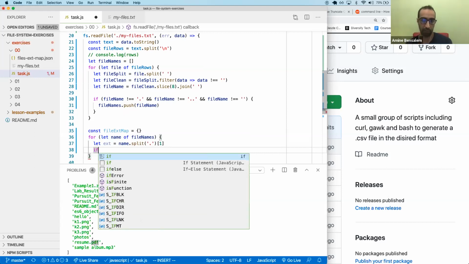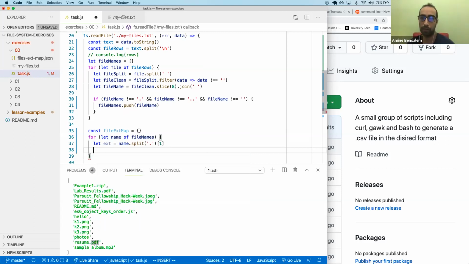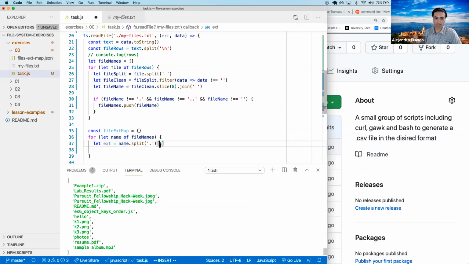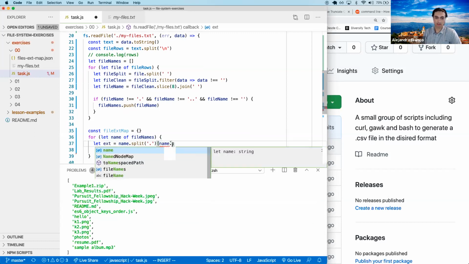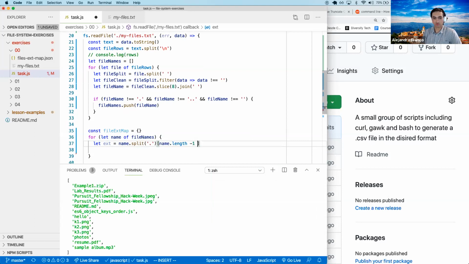Maybe better to use length -1 because some file names can have a dot as well. Oh, that's a really good point. Yeah, if a file has a dot in the middle, not the last one, and we're interested in the last one, that is way better. And dot length -1. Oh wait, then that doesn't work anymore because I have to do the split length -1.